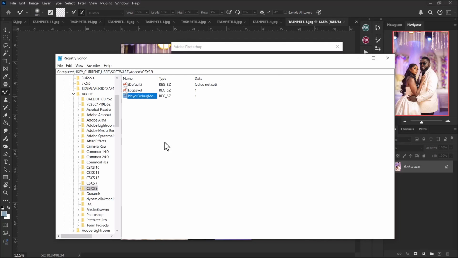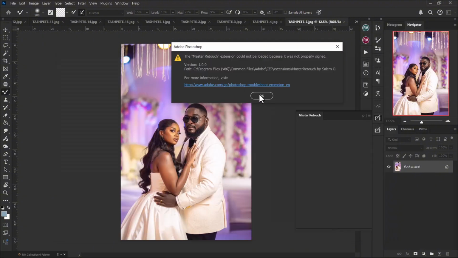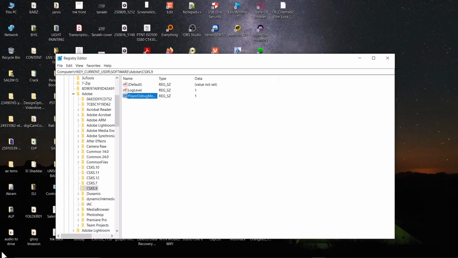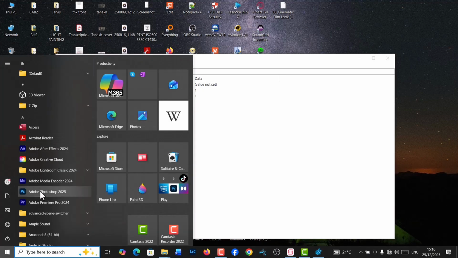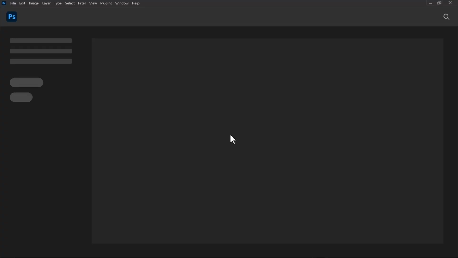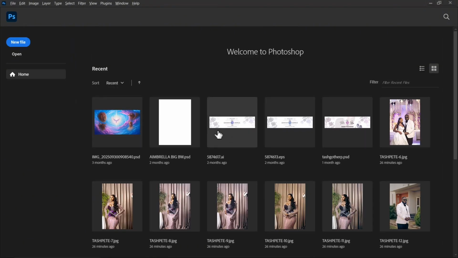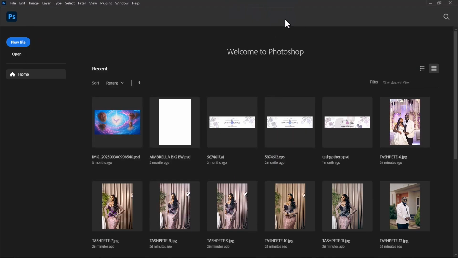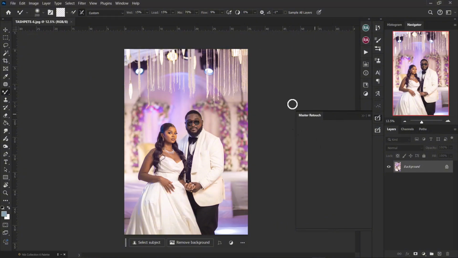If you've done this correctly, you can close your registry editor, close your Photoshop, and reboot. Let me go ahead and close. Then reopen Photoshop and try loading up your panel. If you've done this correctly, of course, you would be successful and the panel should load up hitch-free with no bugs, no problems, no holdbacks at this point.